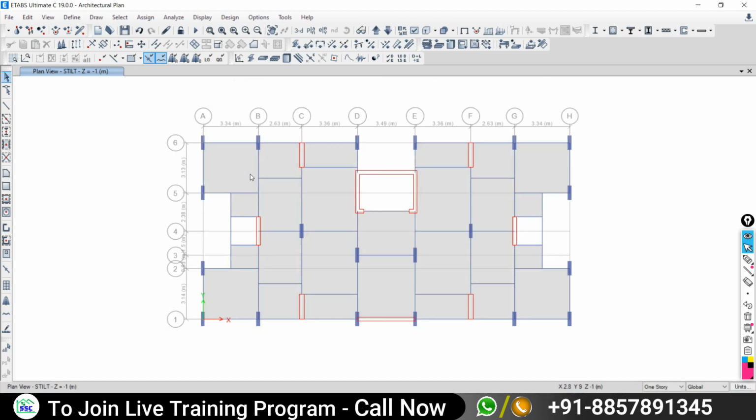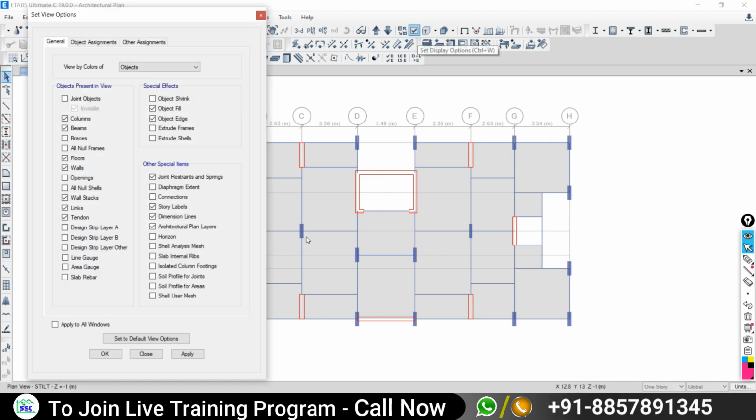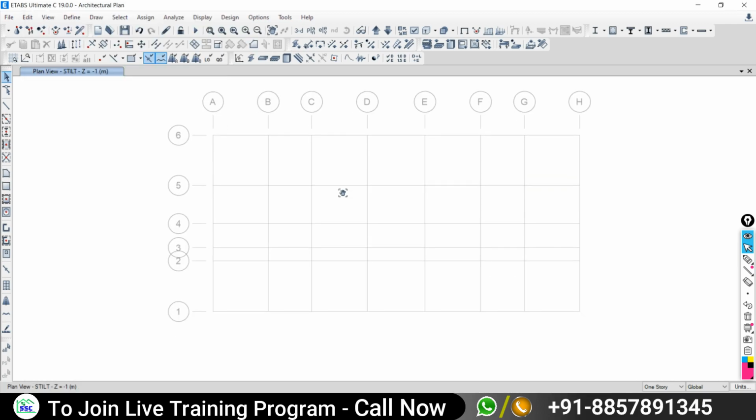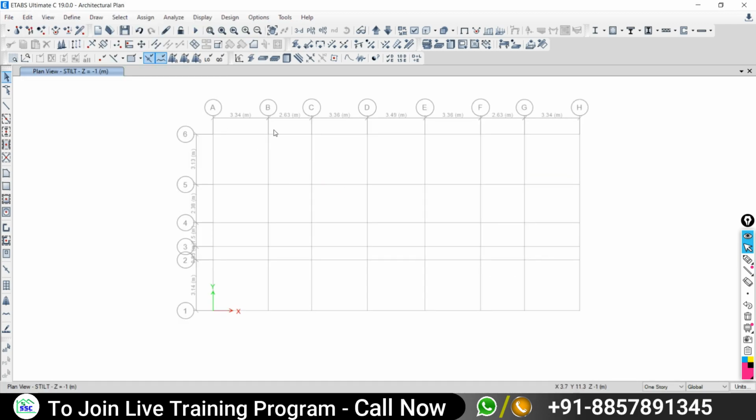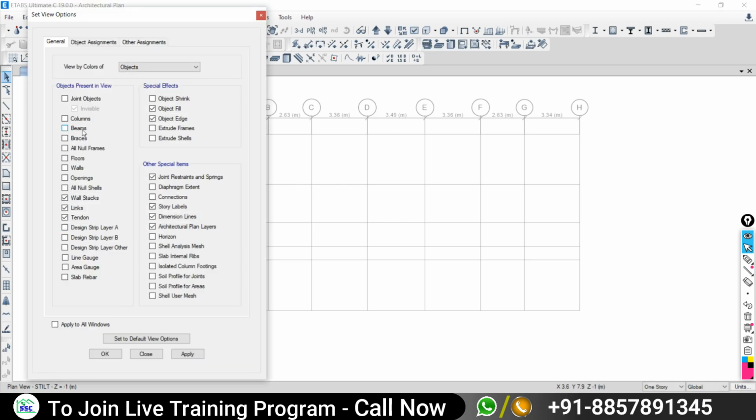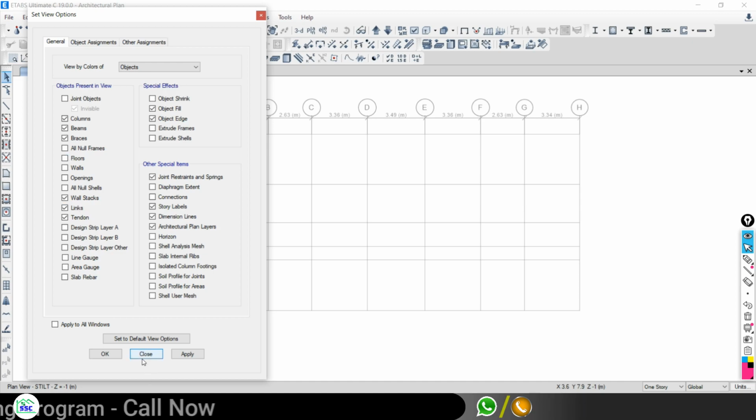When you perform the modeling and create your model, it is very important to have these grid lines, because these grid lines will guide you where you need to put the columns and where you have to model the beams and all. But sometimes you don't need to have these grid lines.